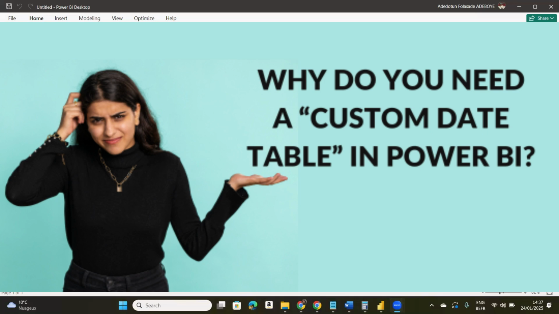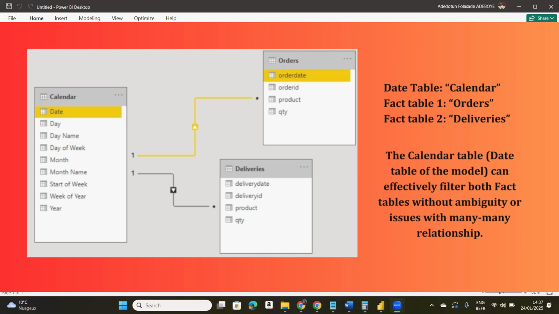Another thing is this: when you have a standalone date table that you've created yourself, it allows you to connect fact tables. For example, you have two fact tables in your model. Maybe one is your orders table, and the other is your shipping table. Your orders table contains its own order date and some values. Your shipping table contains its own dates and some values. So there's a possibility for those dates to be duplicated. Remember that we said the date table cannot contain duplicate values.